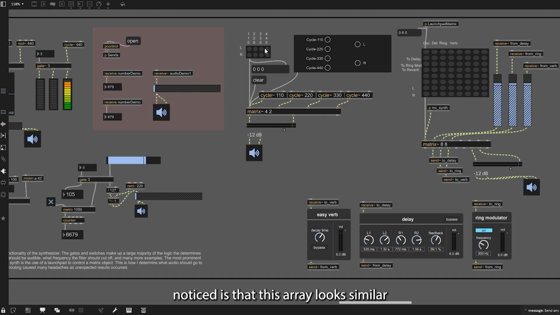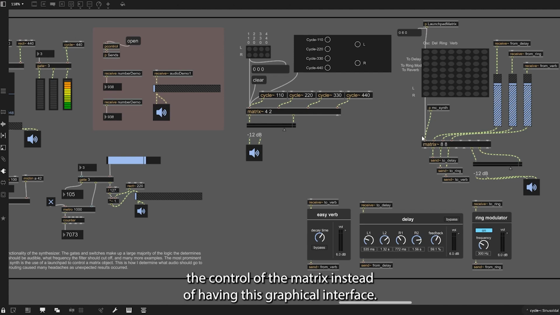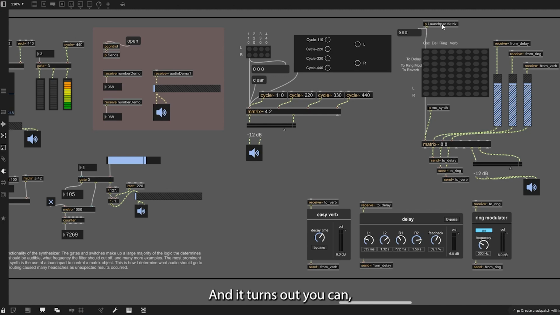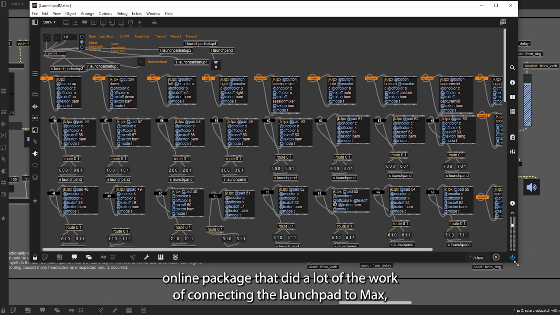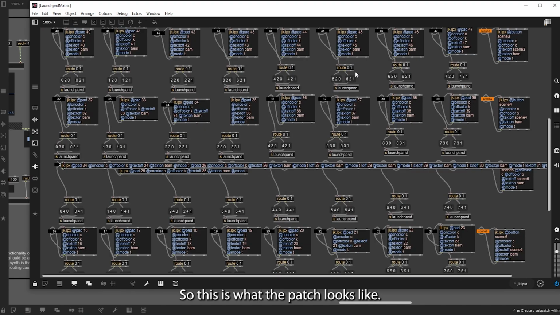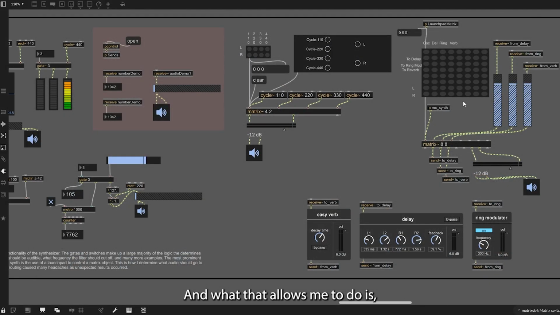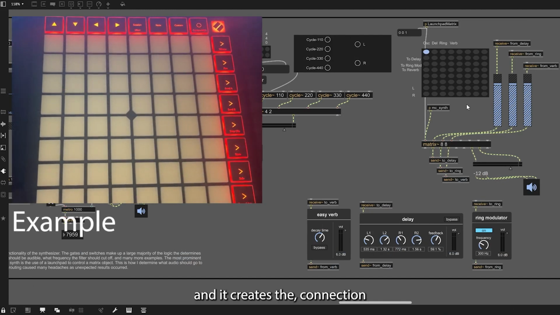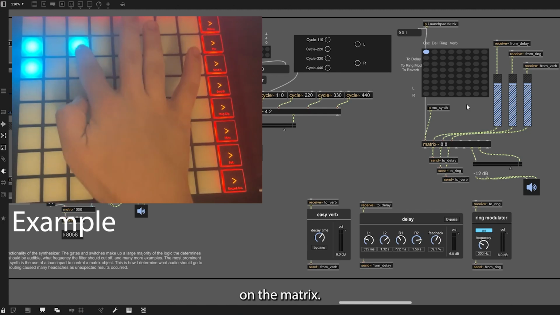One thing that I noticed is that this array looks similar to the launchpad that I have. I wondered if I could use that to set up the control of the matrix instead of having this graphical interface, and it turns out you can. It was an online package that did a lot of the work of connecting the launchpad to Max, but then a lot of my work to get it set up. So this is what the patch looks like. And what that allows me to do is press a pad on my launchpad, and it creates the connection on the matrix.